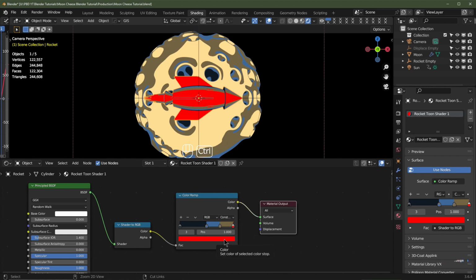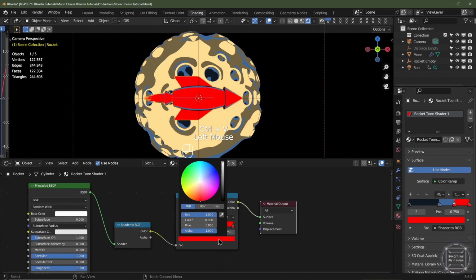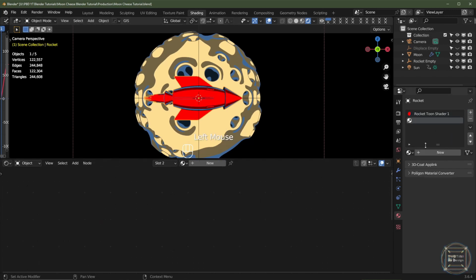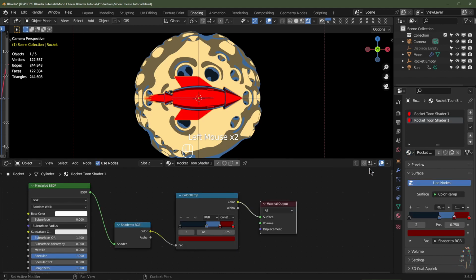I'm going to hit Control C, and then I'm going to paste it into this second flag, Control V, and then I'm just going to darken this down to around about there. We're going to hit the plus button. I'm going to select that rocket toon shader again. I'm going to hit this 2 button to make it its own material, and then we'll rename this rocket toon shader 2. This is going to be the windows.